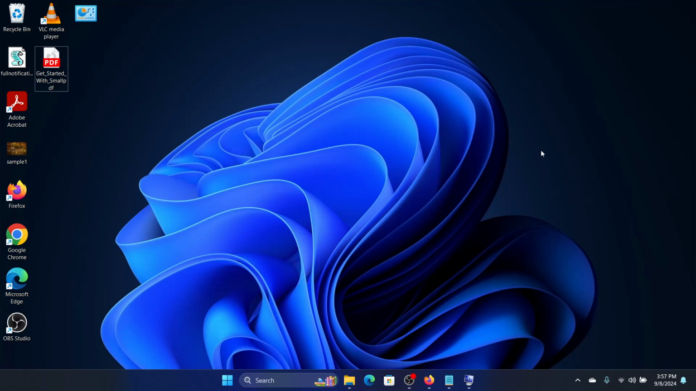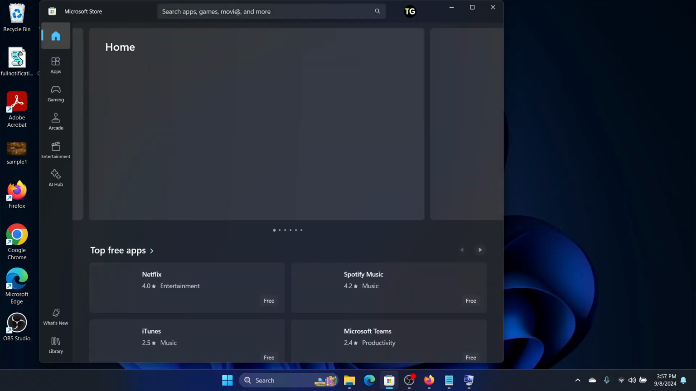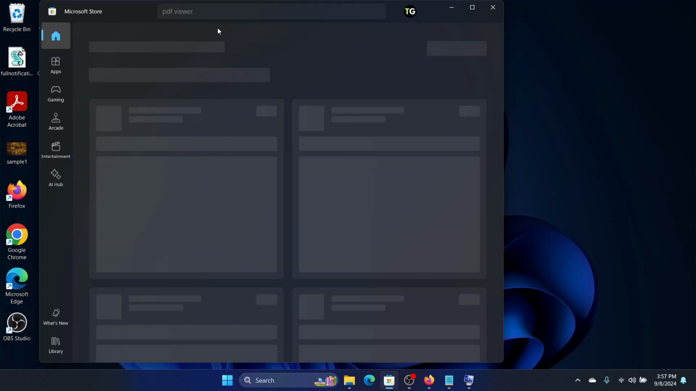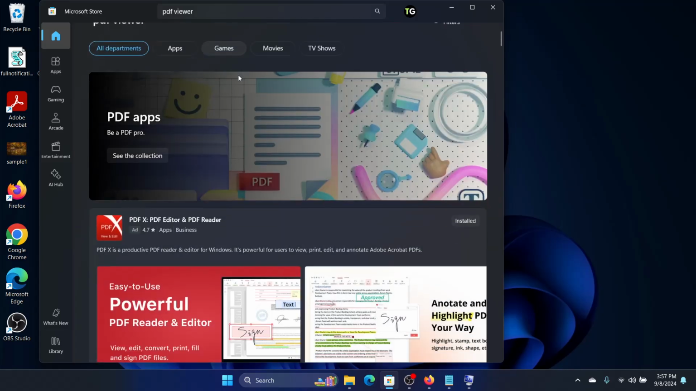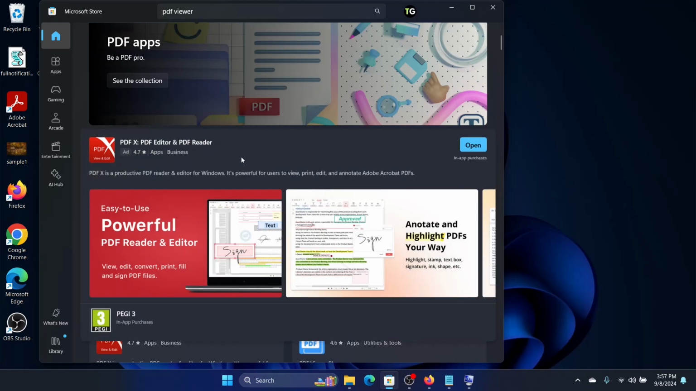If you wish to learn how to open and create changes in the PDF file, then watch this video. Now folks, the first thing I would suggest is to open the Windows Store and search for PDF viewer. Once we are there, you can see I've installed PDFX. This is a free reader that enables you to open the PDF file, make changes, and then save it. So this is a very useful tool.